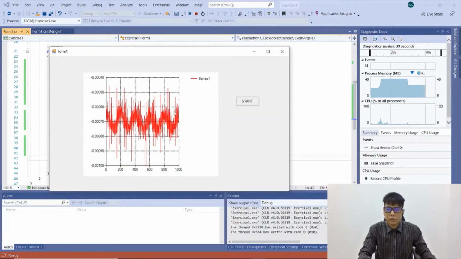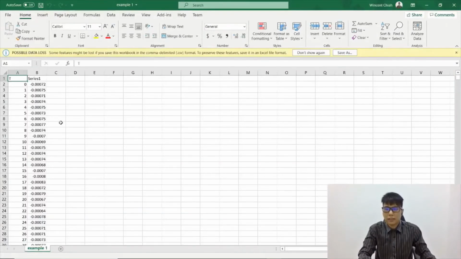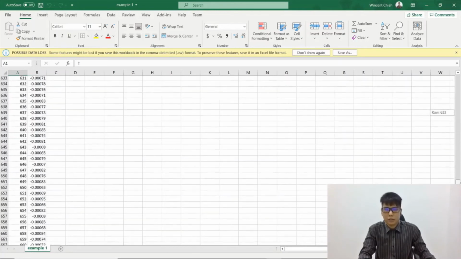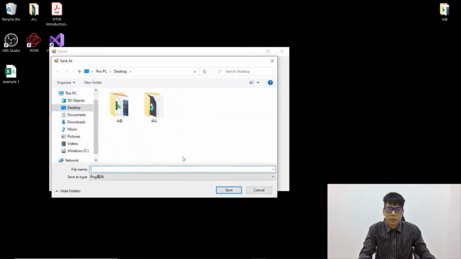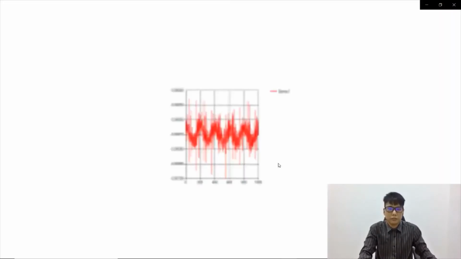Actually, you can do it using our report generation toolkit as well. So in here, for example one, you can see the data from T and series one, the result that we have from what we acquired just now. We are able to generate a report here, and also you can save the image as well, desktop, example one. Okay, so in here you can see we get the result.